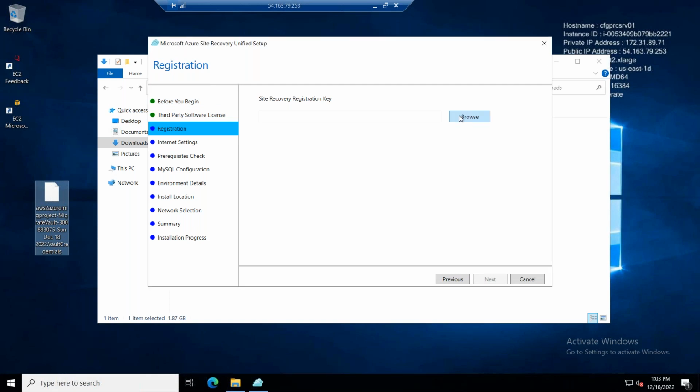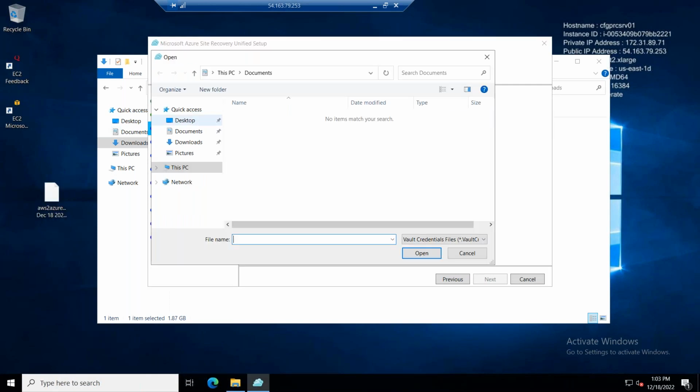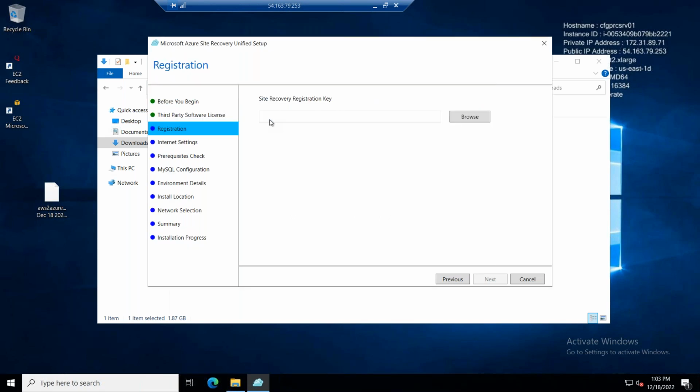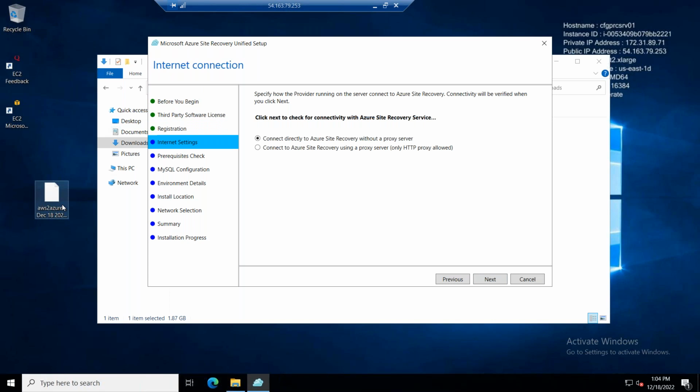I'm just going to select that. Go to the desktop, select that credential. This is the same kind of credential, a private and public key combination. They have given us the private key and Microsoft will already have the public key. Based on that, they will authenticate us. They are asking us whether we have a proxy server in between. If you have a proxy server in between to connect to the internet in your organization, in your on-prem data center, you have to give that proxy server detail.